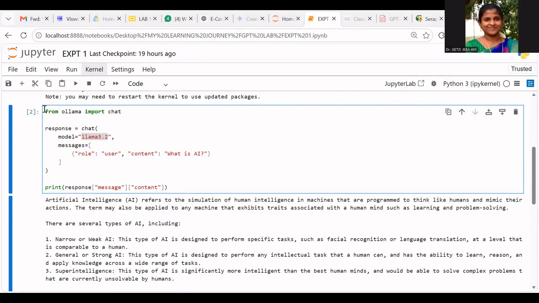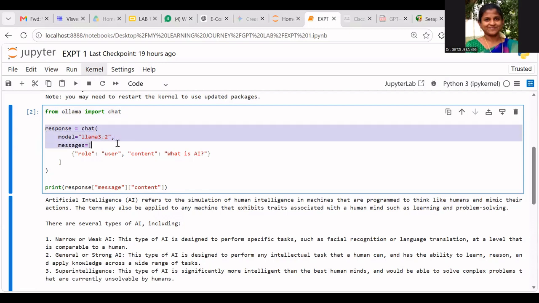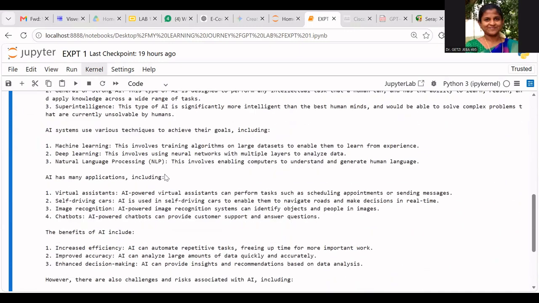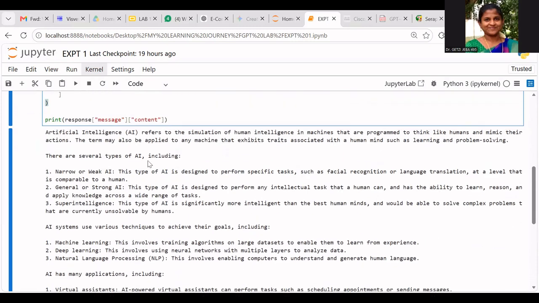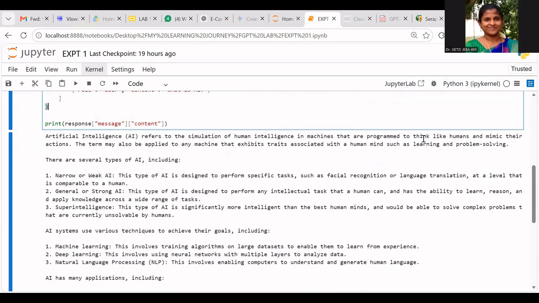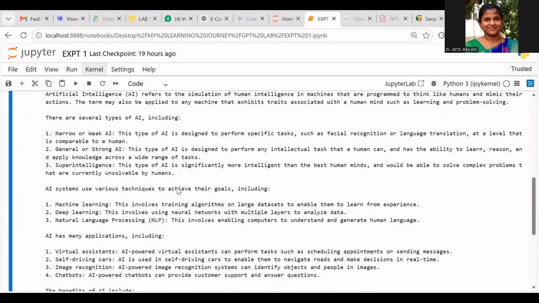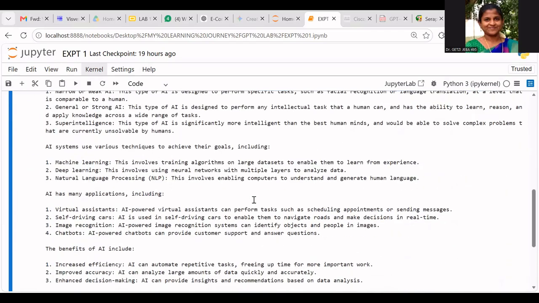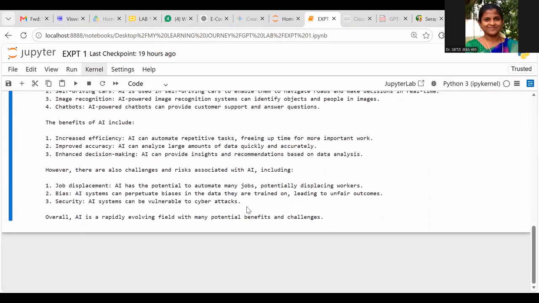So here you say that from ollama, import chat, response is chat of model, messages. So I say role is user and the content is what is AI, right? So, and it has generated me a very good response. AI refers to simulation of human intelligence. There are several types of AI, various techniques to achieve their goals. Okay, so now based on how you give the prompt, it has responded.